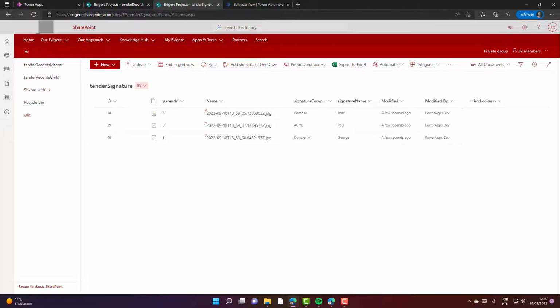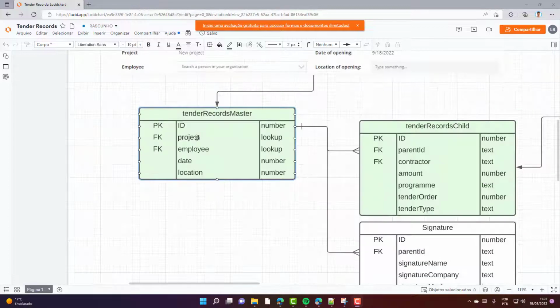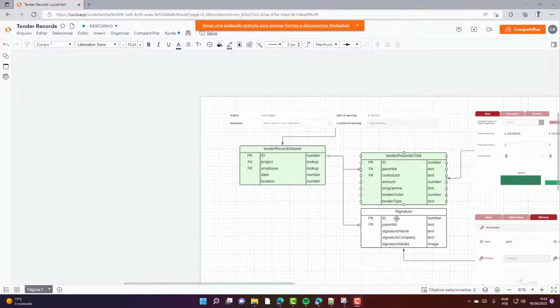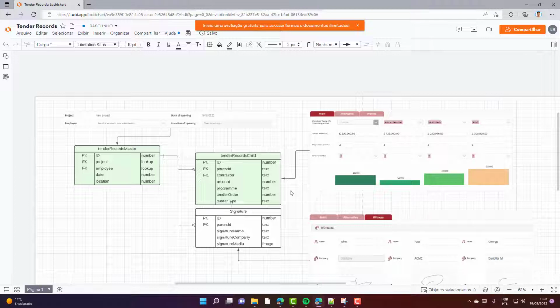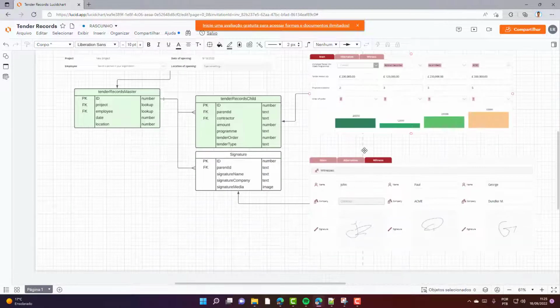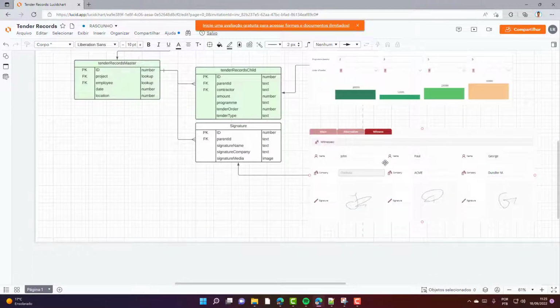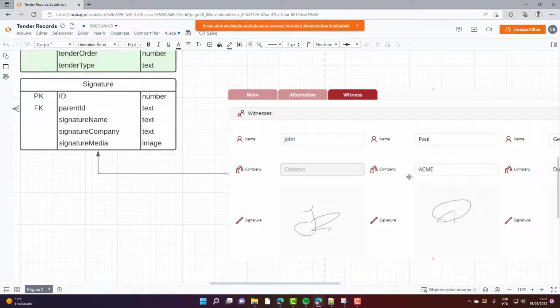Before we understand how everything is working here, let's take a look at the data model. This will be very important because all the data holds a relationship. So we will understand not only how to save all this data, but also how to create the relationship between the SharePoint lists.